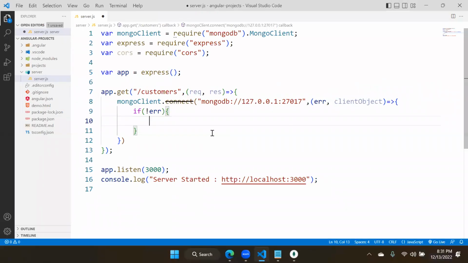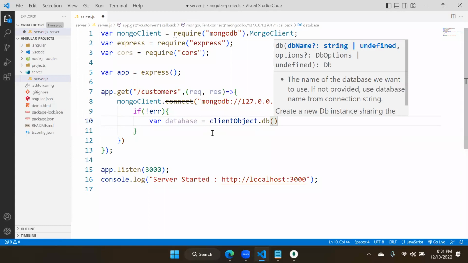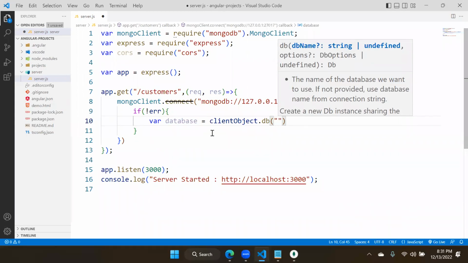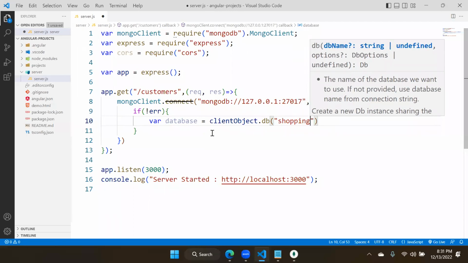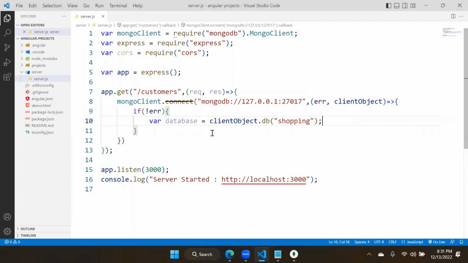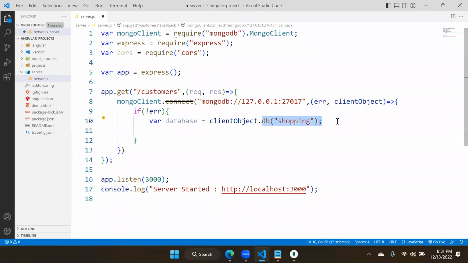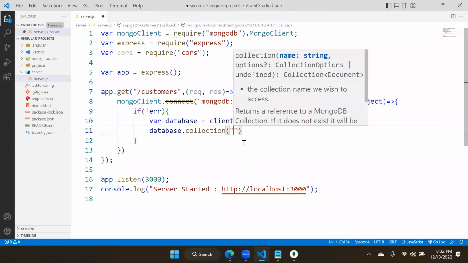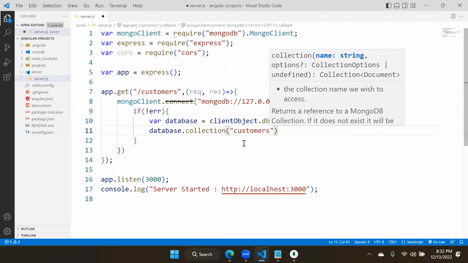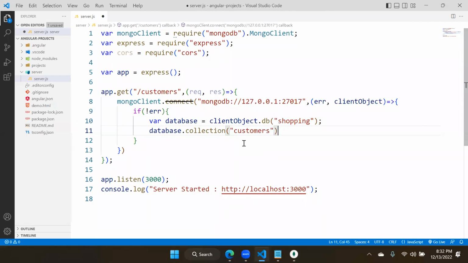So I am creating var database equal to, by using the client object, the db method. By using db, you can access the database. What is the database we are having? Shopping is the database we created. Okay. Now in that database, there is a collection called customers. We need to read the data from that customers. So database has a collection. What is the collection name? Collection name is customers. We have to read all the data from customers.